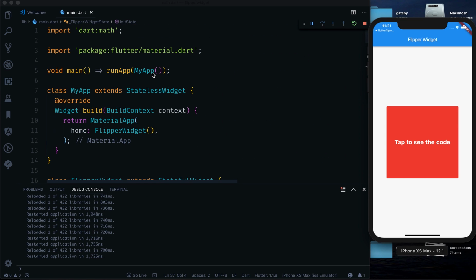So this was the 4th episode of the animation series. This is also part of Flutter Weekly Widget. As you can see, this also works like a widget, and I hope you enjoyed this video.